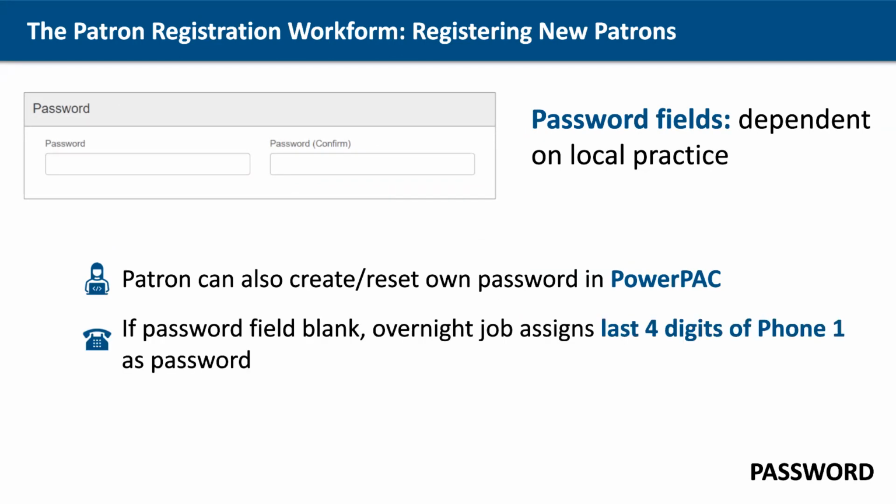If this password field is left blank and the patron does not go online and create their own password by the end of the day, an overnight process will assign the last 4 digits of the phone 1 field as their password. So starting the next day, they will have the last 4 digits of phone 1.